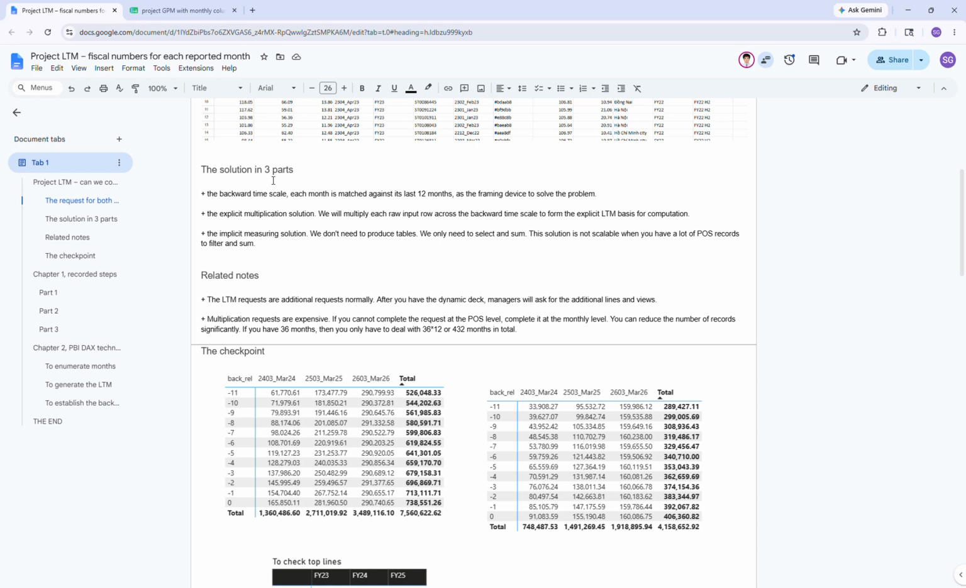The first one, you need to make the backward time scale, and then for each month you compute backward for the last 12 months. So that's the basis for every solution: Alteryx, Power BI, or any other thing. Excel also included.